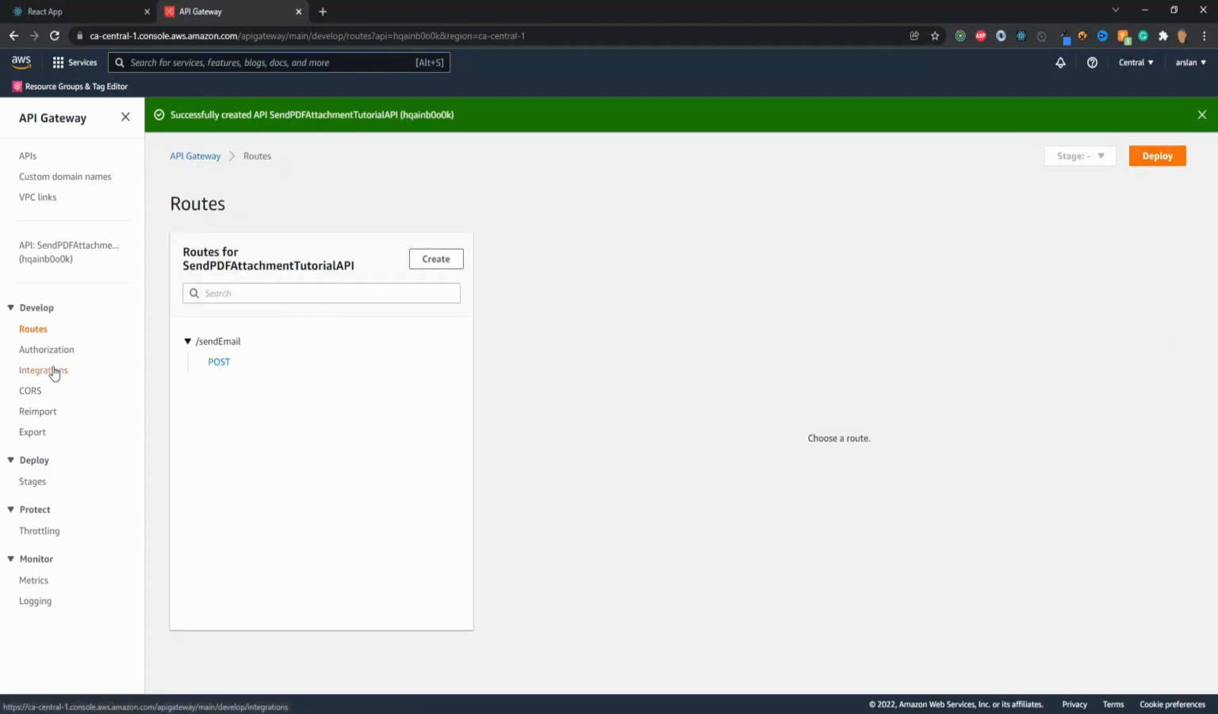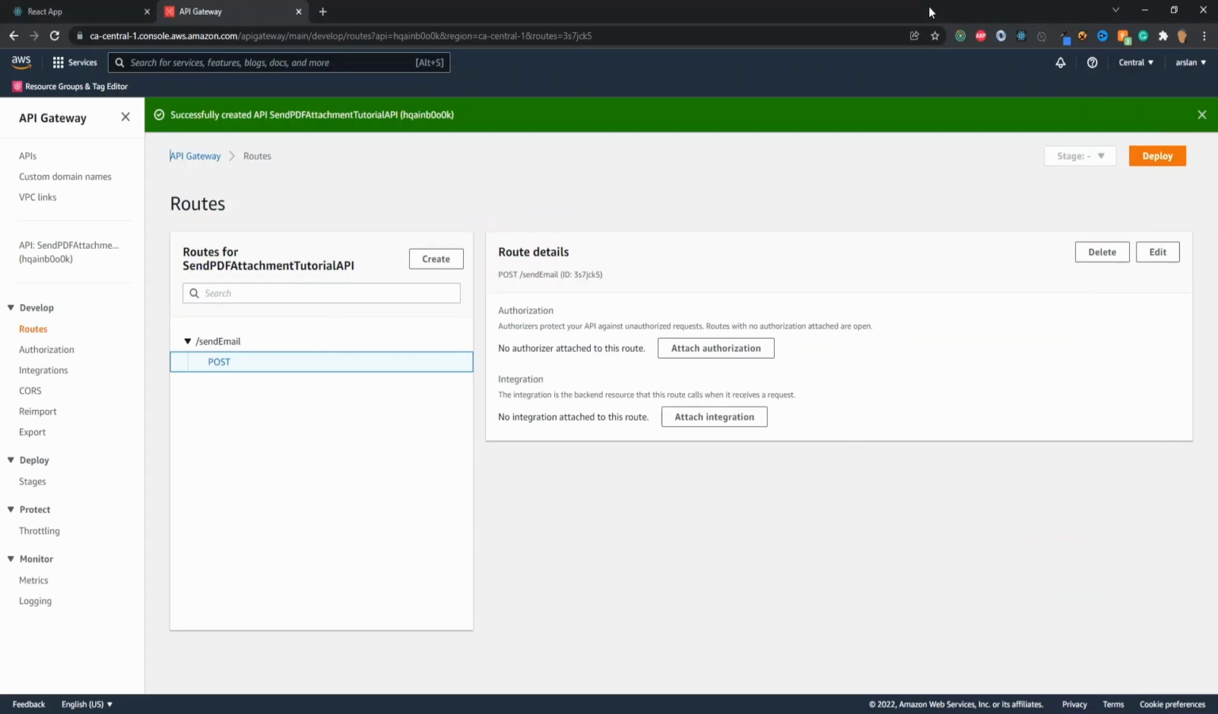Perfect, now we've created our route. That's it, that's all we needed. All right, now we've created our API gateway, we've created our post route. Now if we try to actually invoke this, it won't do anything because it's not connected to our Lambda.